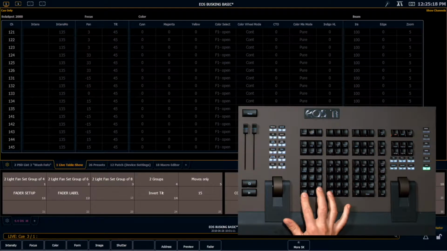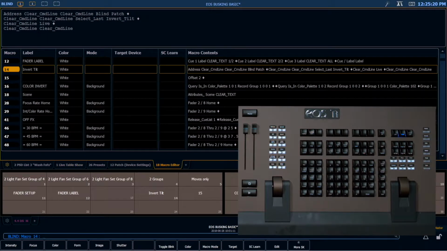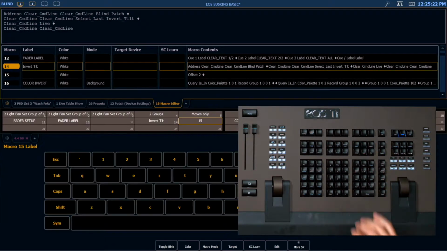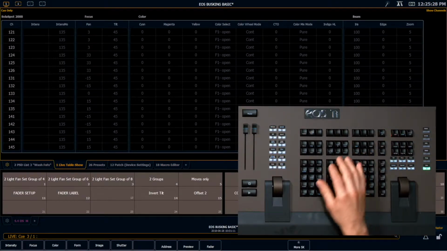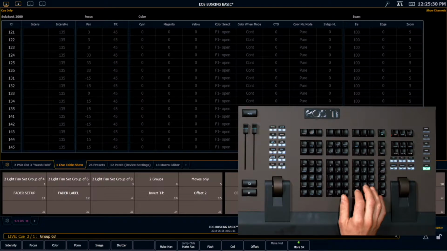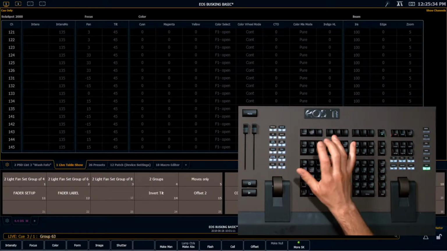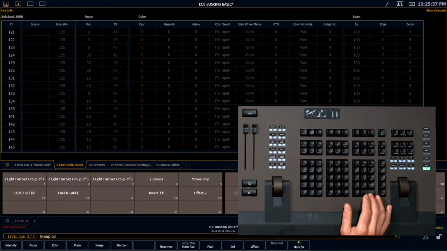So I'm going to grab and make one more macro. First I'm going to label this one. Macro 15 label, offset 2. And then I want to create a second group. So again, I need something valid in my command line, group 63. And then I'm going to learn right below it because geographically that makes sense.